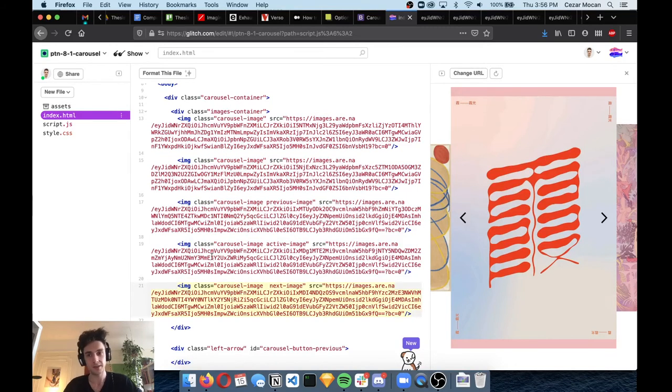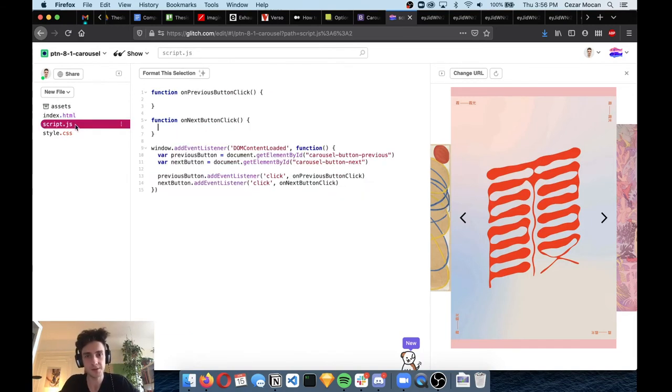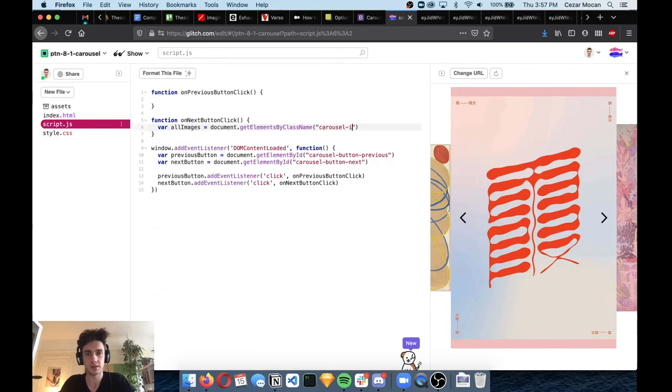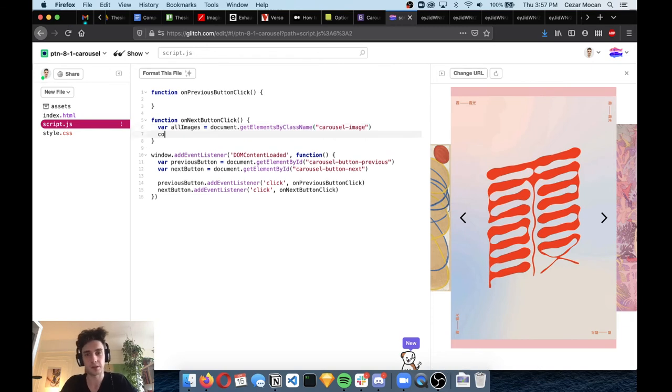So we're gonna get all of these images by their class name, check which one is the active one, keep that index, and we'll know that the previous index is going to be the previous one and the next index is the next one, and shift things around a little bit. So let's go inside of our JavaScript, and to get all images, we can say document get elements, notice the S is plural, by class name, and the class name is carousel image. Let's print this to the console to see exactly what's going on.